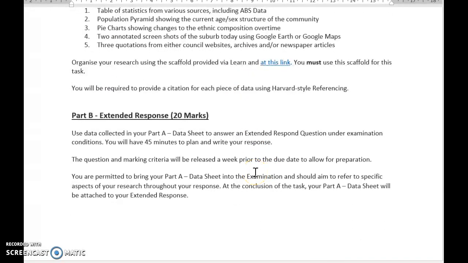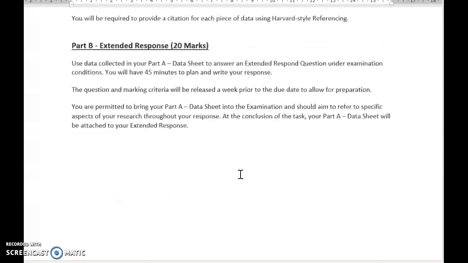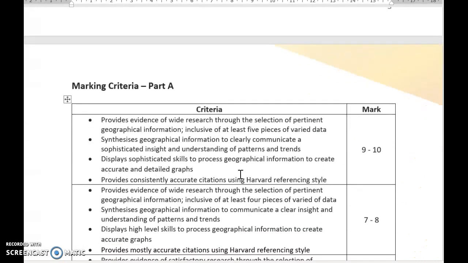At the conclusion of your task, your data sheet will be attached to your extended response, so we'll be marking all of it. We do have a marking criteria for Part A, which is the data sheet. We'll be looking for the ability for you to do wide research when you're looking at various sources. So go beyond just what we've asked you, and make sure the information you choose is pertinent. It's actually relevant and will help you identify changes to the area due to migration.